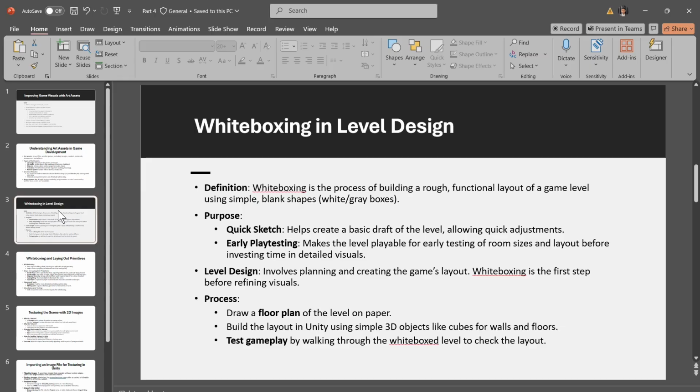the whiteboxing process in Unity or on your computer, it's common to draw a floor plan for the level. This step helps you plan the layout and the structure of the level before building it in 3D.